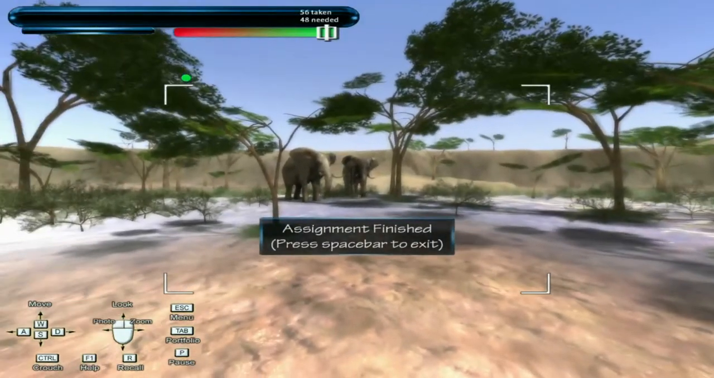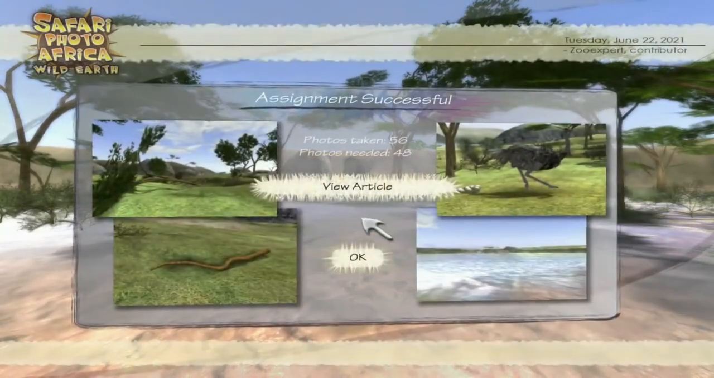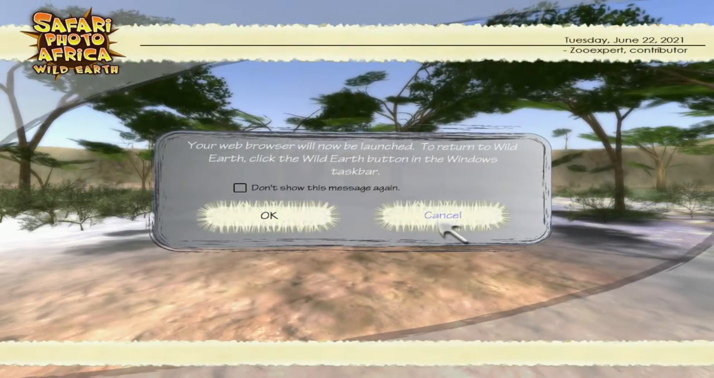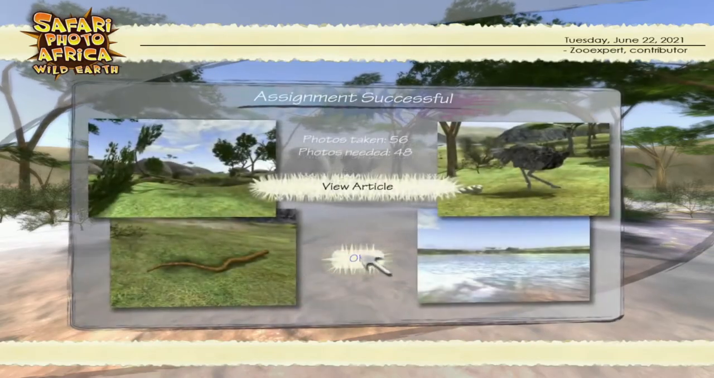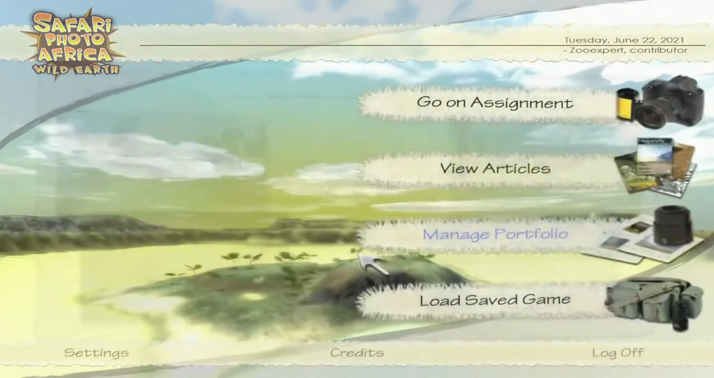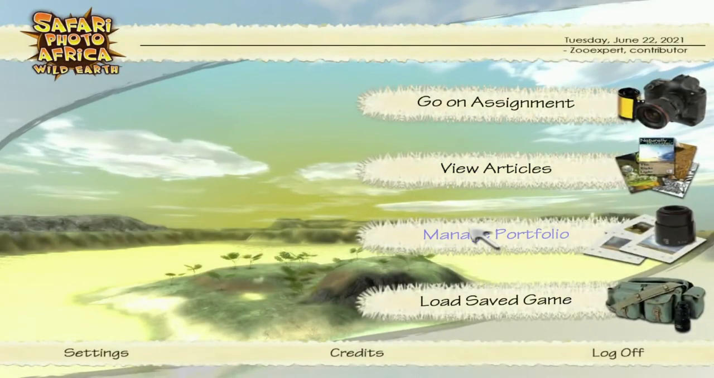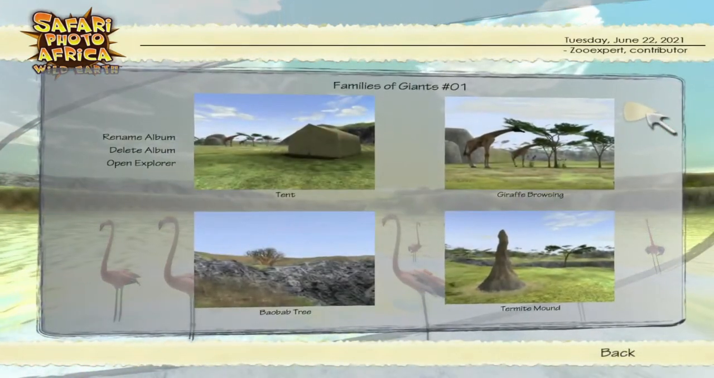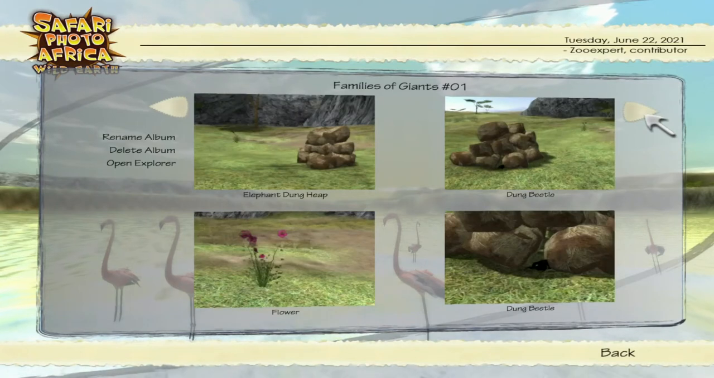Assignment finished. Press spacebar to exit. Cool! Wow! View article. Oh, it's an actual web browser thing. Okie dokie, we're gonna cancel that. Okay. Wow! Portfolio, families of giants. Oh, look, now we can see all of our photos. How cool is that?